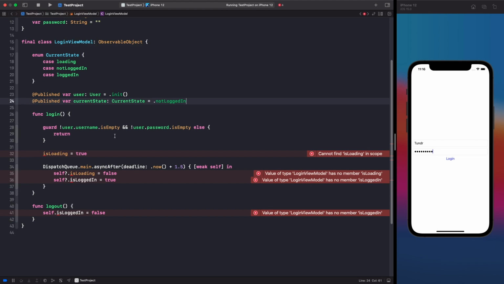But you'll notice now that we have quite a few errors because we've deleted the published properties that we were using to read and write to. So instead of using is loading is equal to true here, I'm going to set the current state to loading. And inside of our dispatch queue main, because we want to simulate someone has now logged in successfully, we're going to set our current state to logged in. So let's update that now.